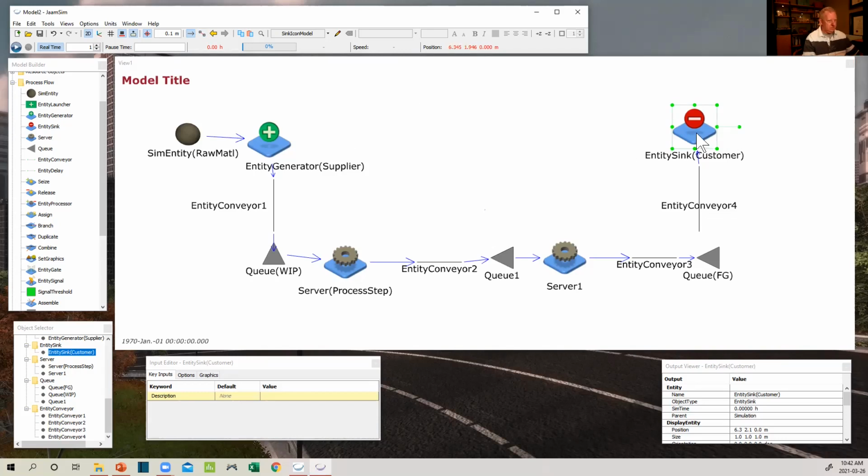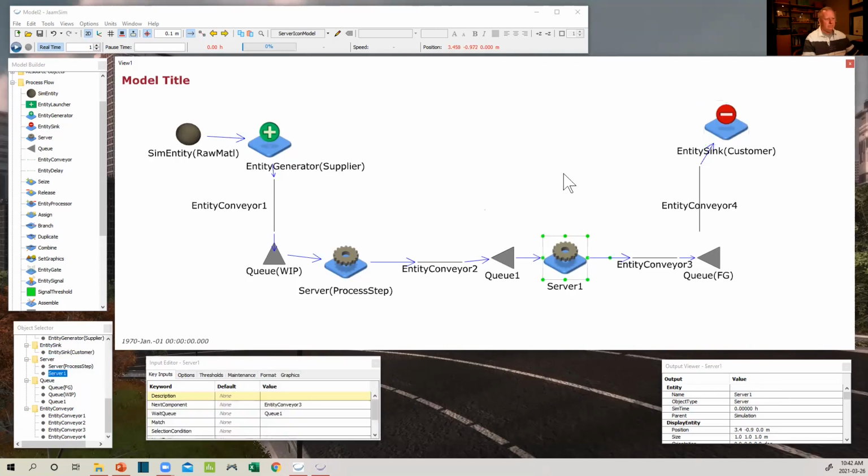Now what's nice about this is, you can see this connection persists. Doesn't matter where I move this. The connection is now understood. So the system knows that wherever I put this, the material is going to go from the queue to the server to the conveyor. I've established the connection.